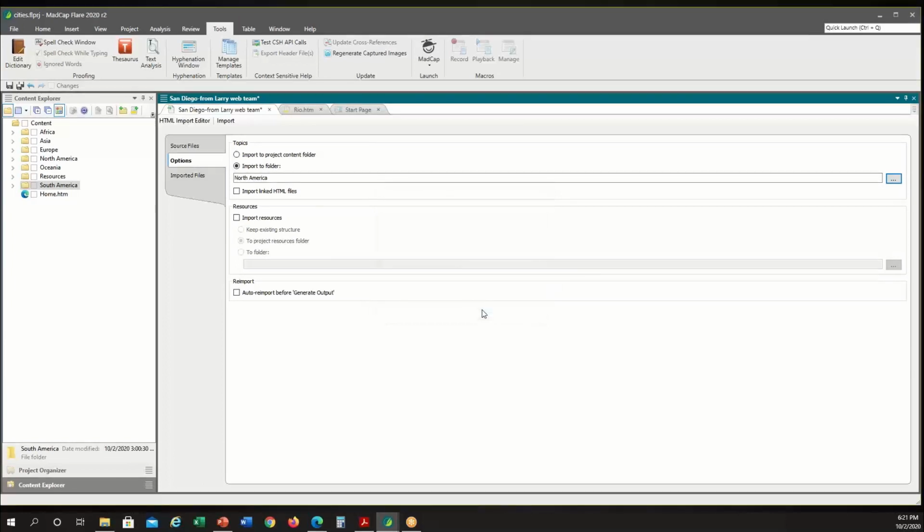and click OK. All right, now we want to be careful with this next checkbox. Import linked HTML files. Well, what does that mean? Let's say that this San Diego page that we are importing has a link to the Los Angeles page. If I don't check this box, then only the San Diego page will be imported, but we'll end up with a broken link that we have to fix later.